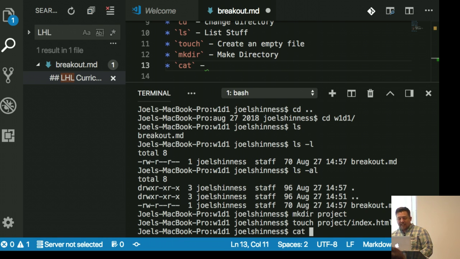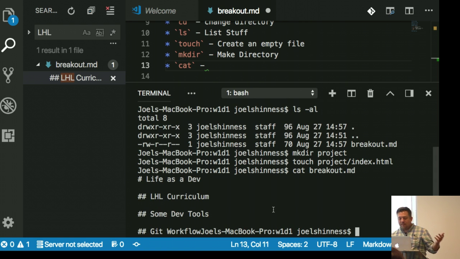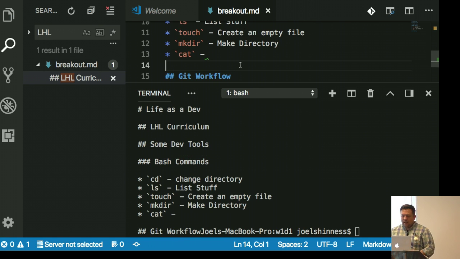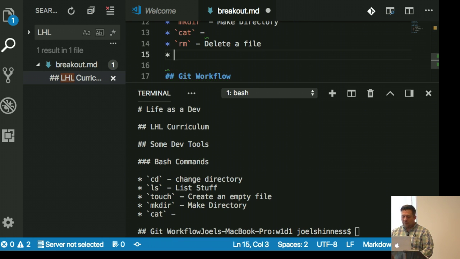So if I said cat breakout.md, there's what it is so far. If I save this and said cat breakout.md, oh, more stuff. And then I can use rm to delete a file, and then rm -rf to delete a directory.